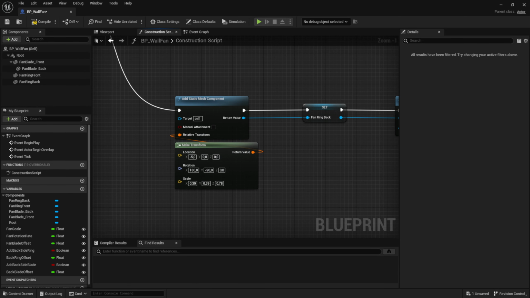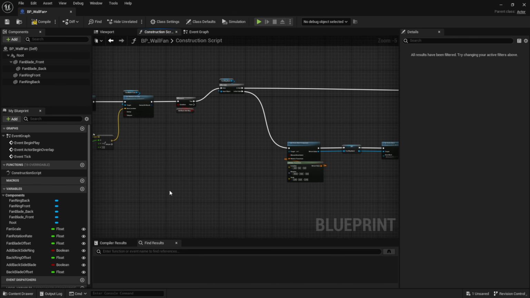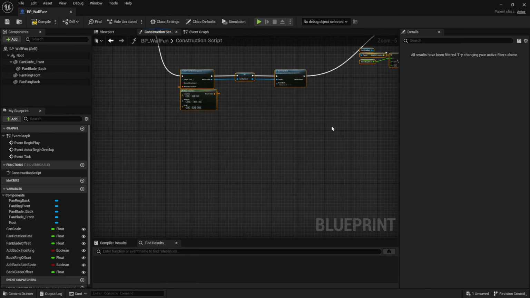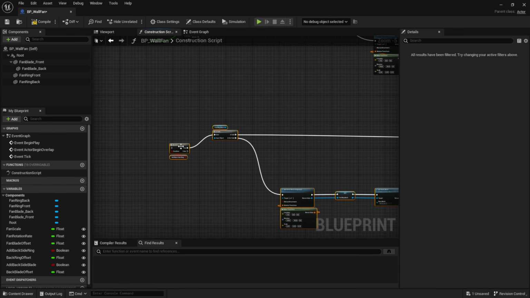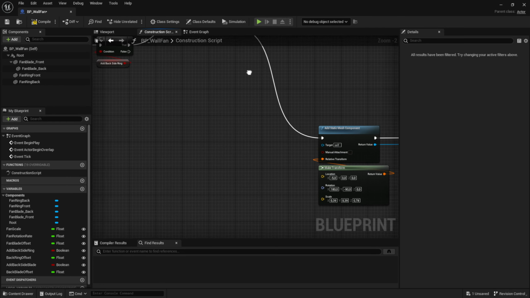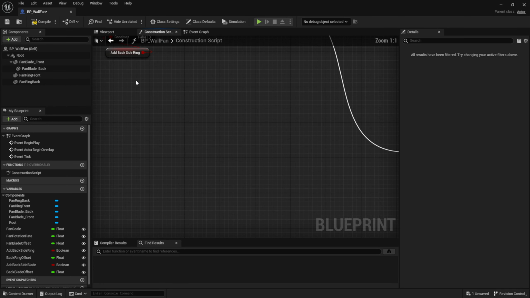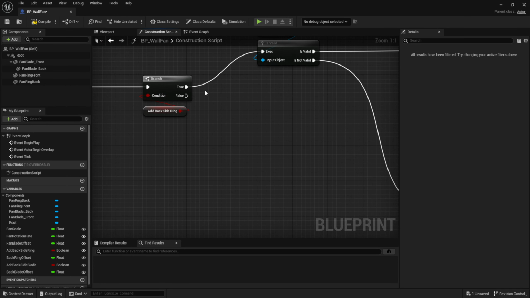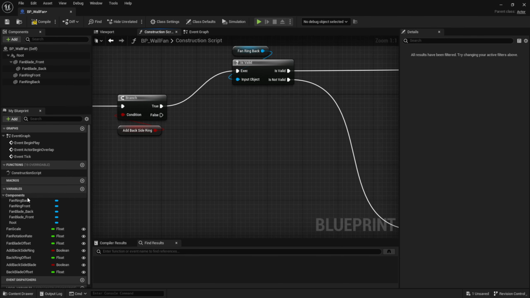So that's good. And then we want to do the same thing for the back blade. So we can pretty much copy all of this stuff and simply paste it down here. So first of all, let's hook up all of the loose ends. And that's actually a little bit too fast because I need to do the false branch over here. So if we don't want a backside ring, then we need to destroy it. But first of all, let's make sure it's not already destroyed. So we're going to grab the isValid node as well and plug it into the false pin.